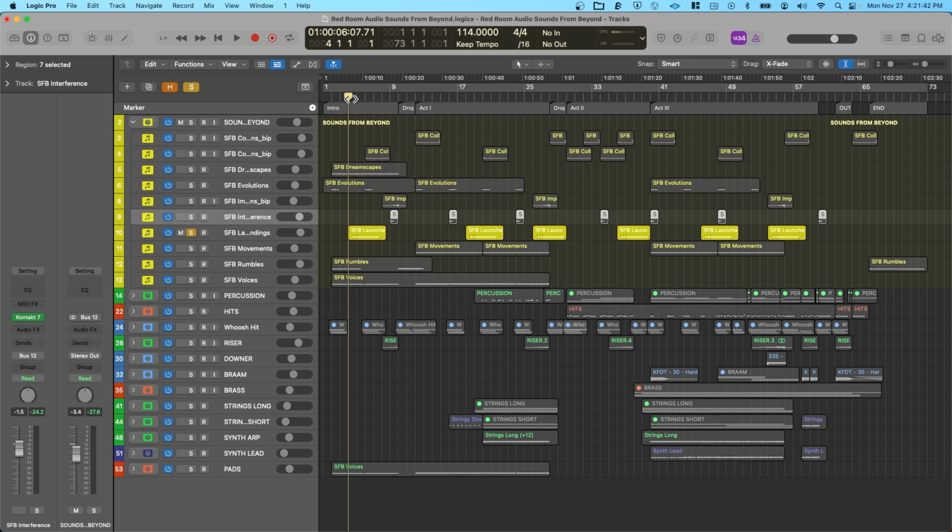This one, landings, and what is it? Launches and landings. I'm using this as a riser. Sort of like a riser / whoosh hit without the big hit, but I do have some hits layered from some other sounds there. Then we have movements coming in.